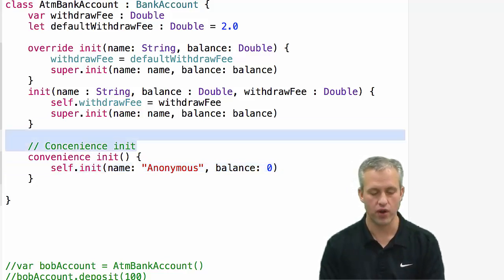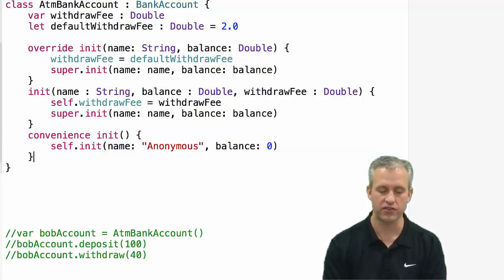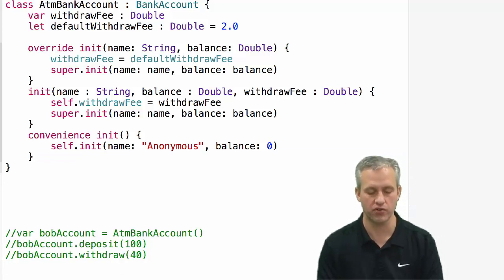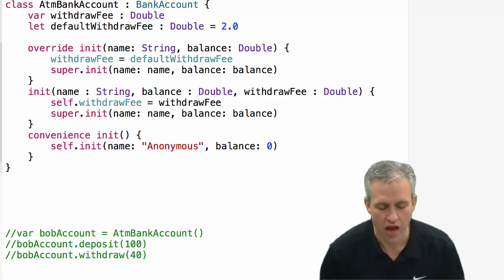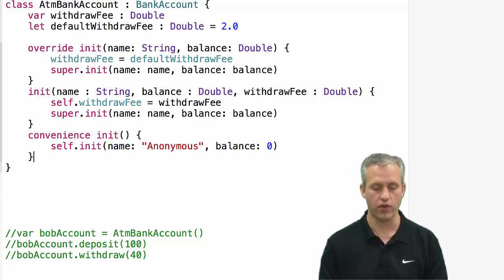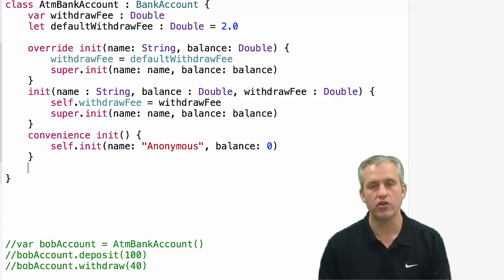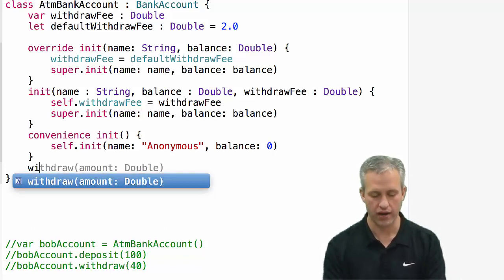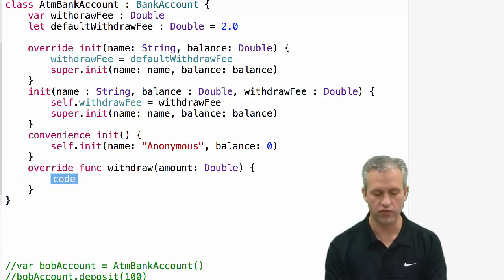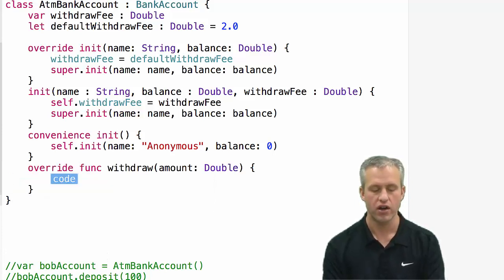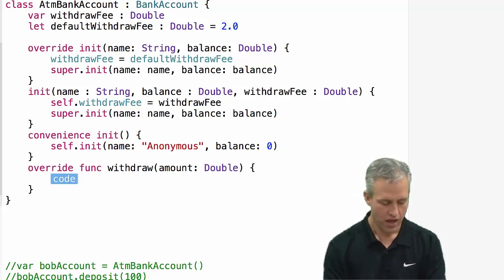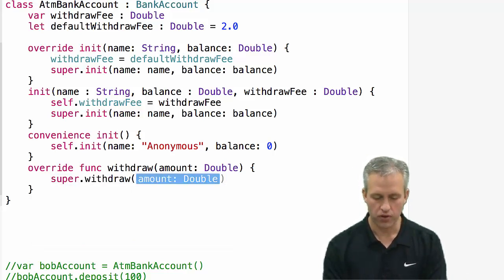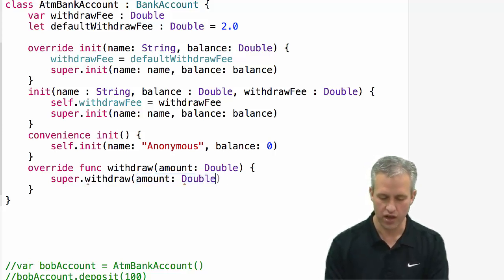I chose to pass in no parameters for my convenience constructor, but you could pass in parameters for your convenience constructor. So those are the three initializers that I wanted to make. The other thing I wanted to do is, of course, override the withdrawal. So if you start typing withdrawal and hit enter, you can see it types override for you because it knows that it's a withdrawal. I'm going to choose to call super. I could write the whole thing. It wouldn't have been a big deal. But I'm going to choose to call super with the amount.